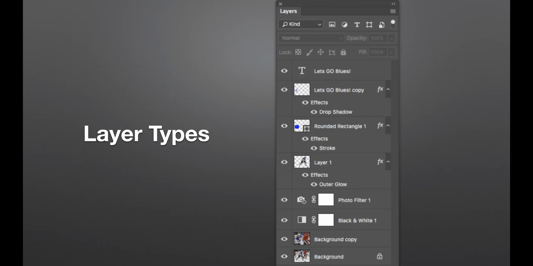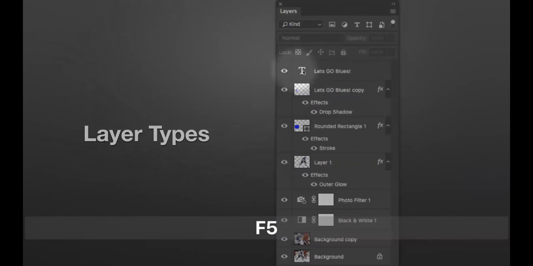We have text layers. Let's see if I can find this here. We have text layers right here that allow us to place editable text in our images. And by editable, I mean I can select it and alter the text like I could if I were in a word processor. There are adjustment layers, which can change the appearance of the layers below them. Down here, I have a black and white adjustment layer or a photo filter layer. And what that means is that everything below this layer is going to get turned black and white. That's an adjustment layer.